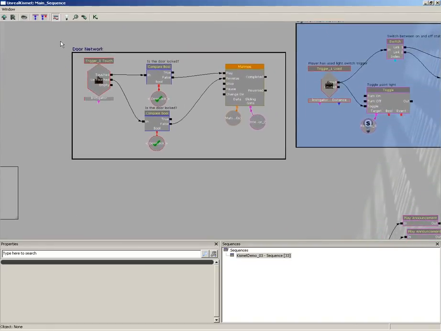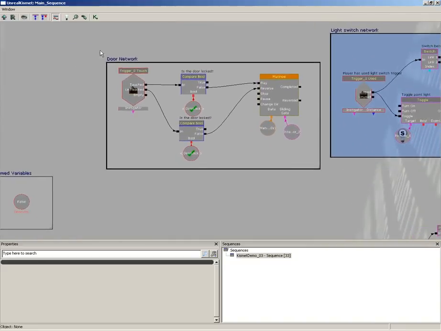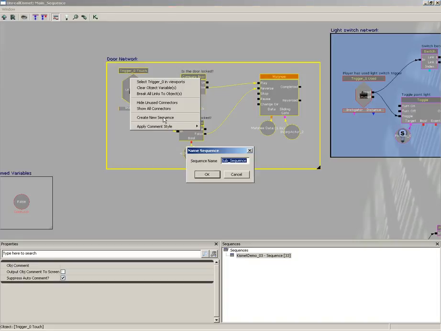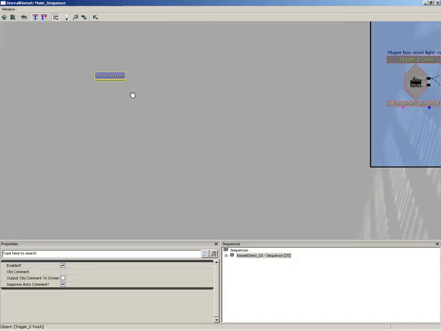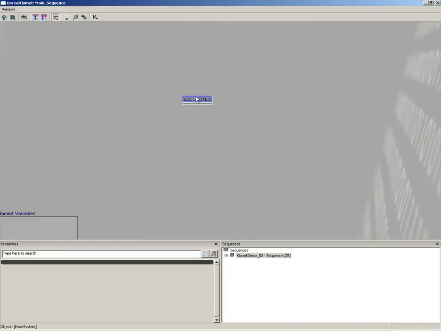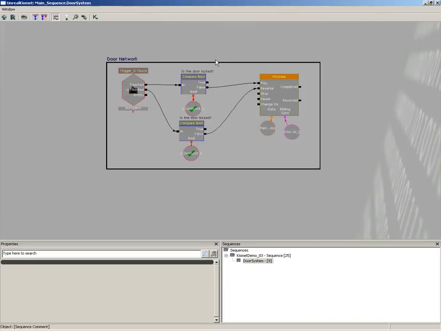But what I'm going to do real quick is select my door network. Let's hold down Control and Alt, and I'll grab everybody here. I could, if I wanted to, right-click and create a new sequence out of these guys. This is going to create a subsequence. Let's call this door system or door network. You can still call it door network if you want, just without a space. Click OK. And now that entire network has been crushed down to a single sequence object. I can double-click on this subsequence, and there are all the nodes within it.